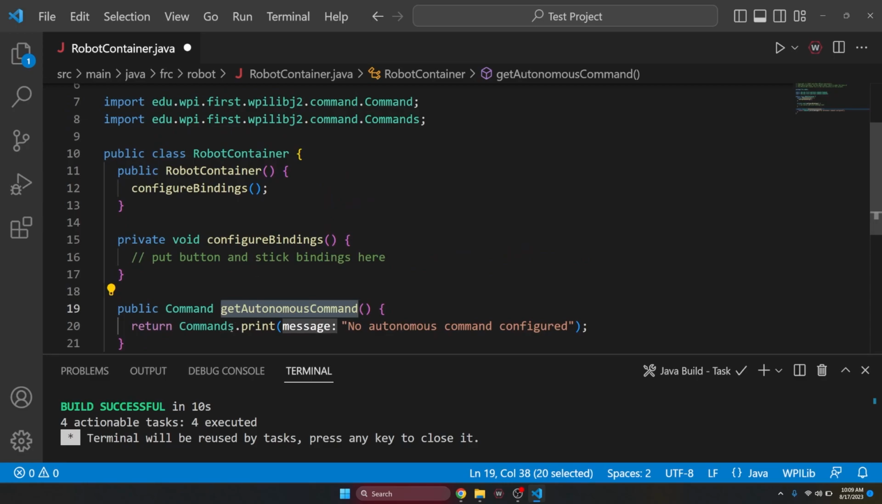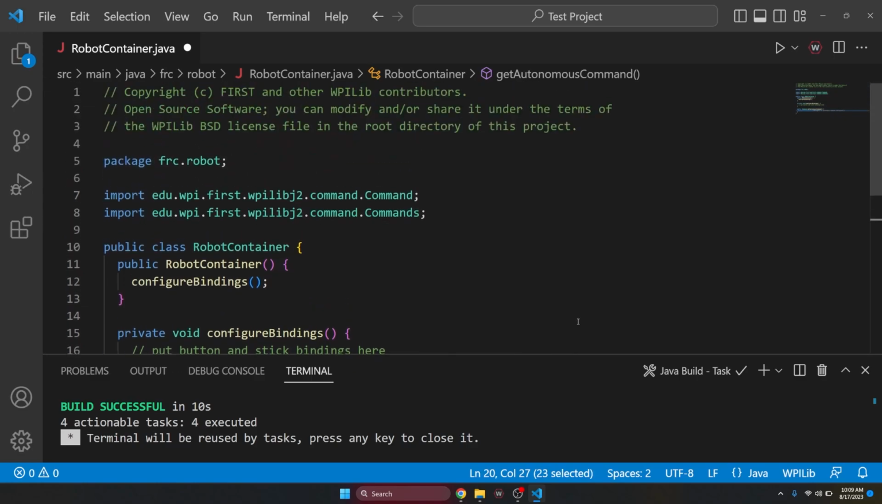Right now it has this line of code that doesn't really do anything except print out to the console that there's no autonomous command. Super helpful. Okay, so that's it for now. Let's move on to something else.